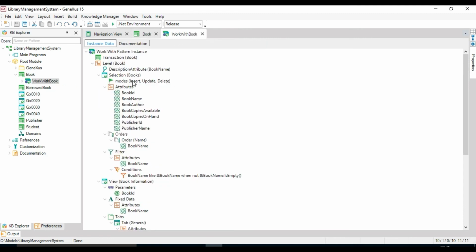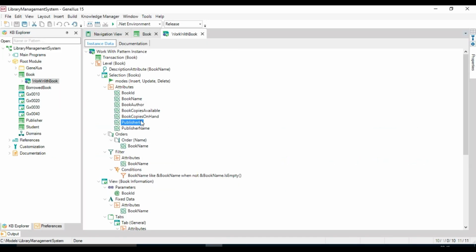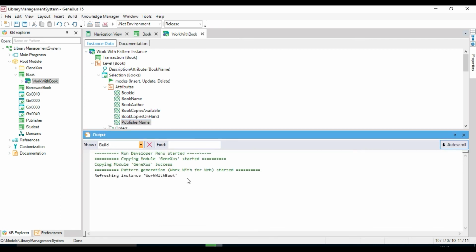Under the Selection tab, we can see all the attributes that are to be displayed in the grid. We can remove any of these attributes. Let us remove the Publisher ID attribute from the grid. Select the Publisher ID attribute and press Delete key. Click on Run Developer menu.